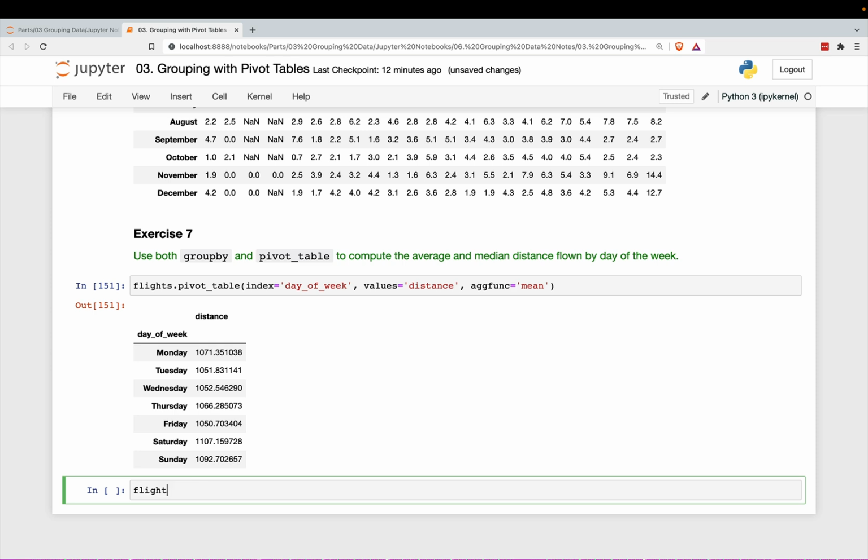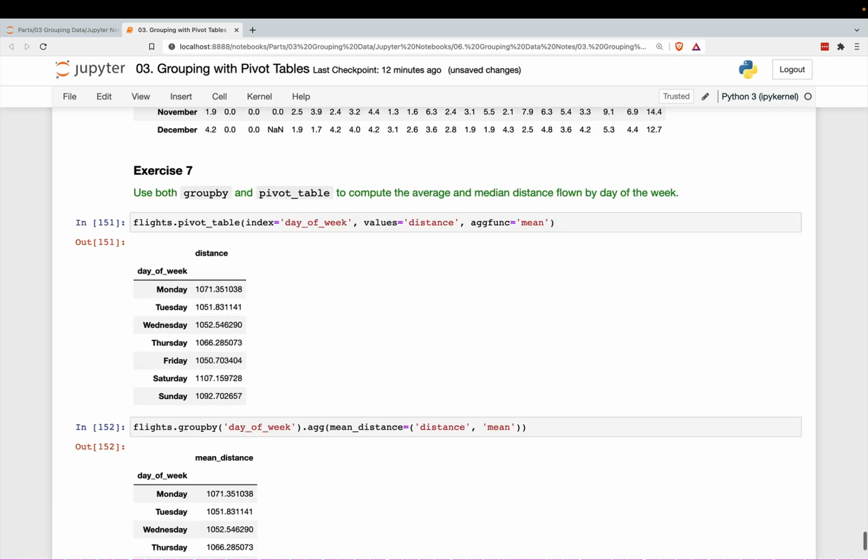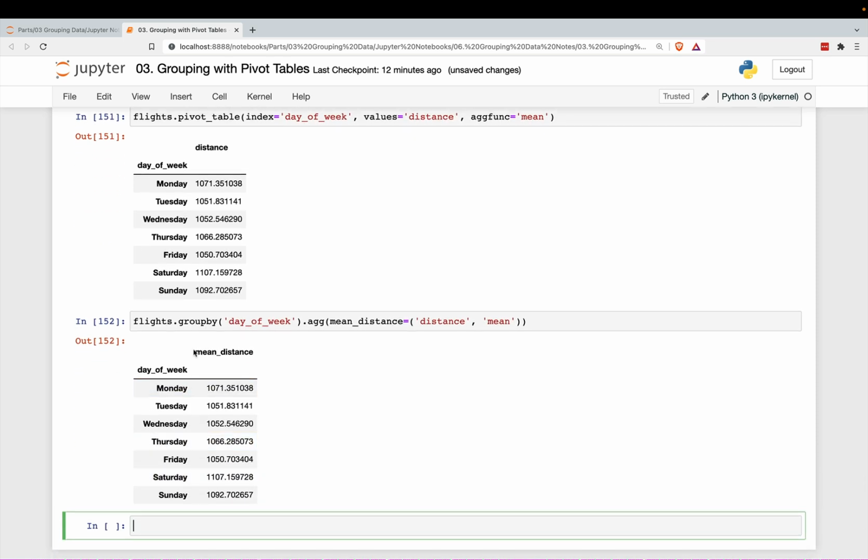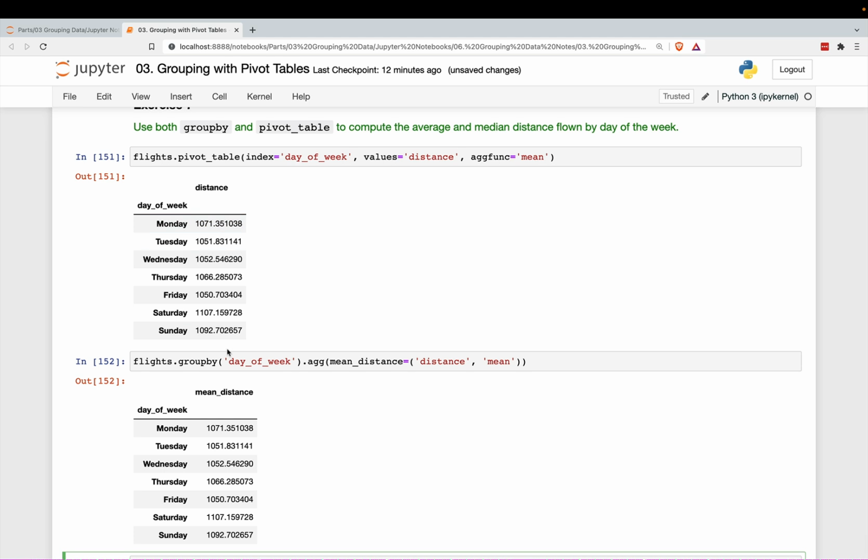With a groupby, we're just going to substitute in where we do this and do the agg method. So mean distance equals distance. That's the aggregating column, and the aggregating function is mean. So we get the exact same order over here and exact same values.